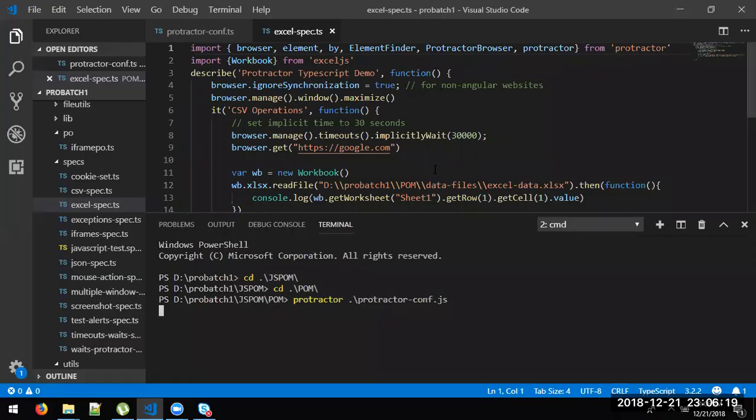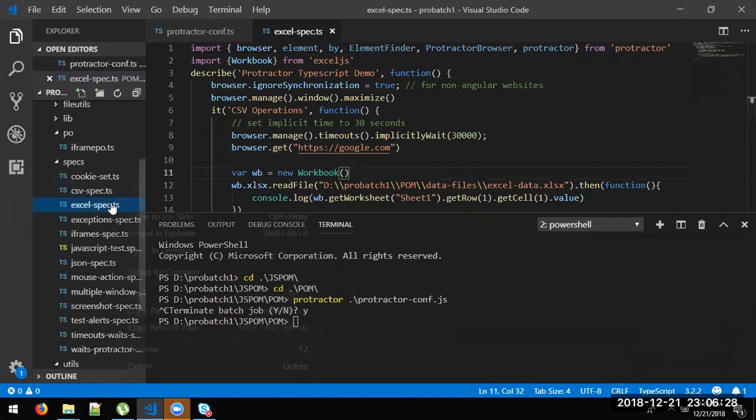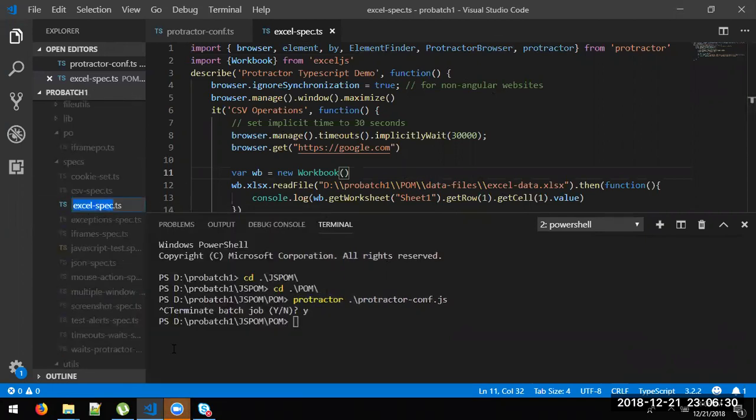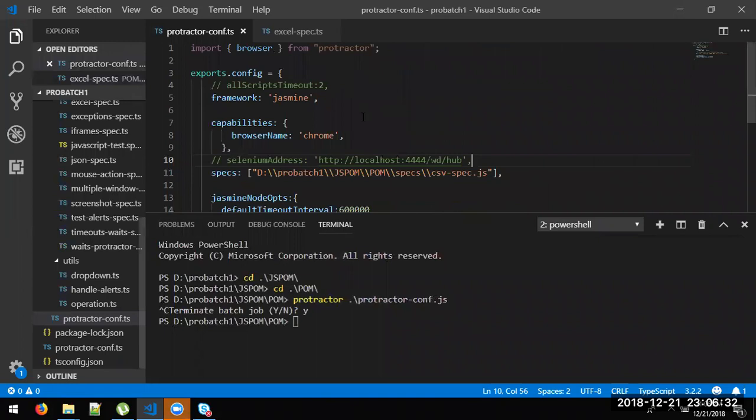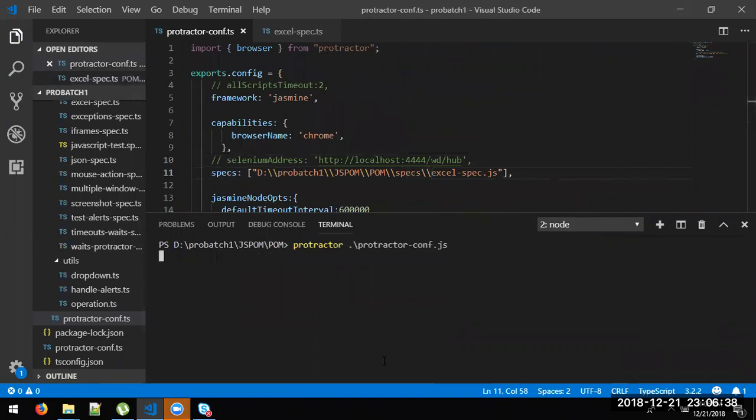Excel.ts we need to change in the spec file. Right. So Control C, and then we can stop it. So mostly try to avoid using Excel, whether it is with Java or any other language, but it is not good to use.